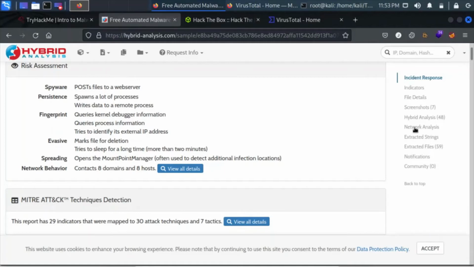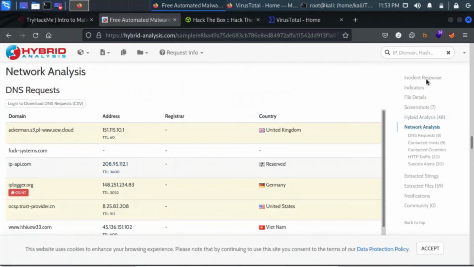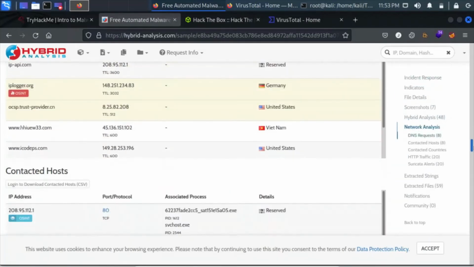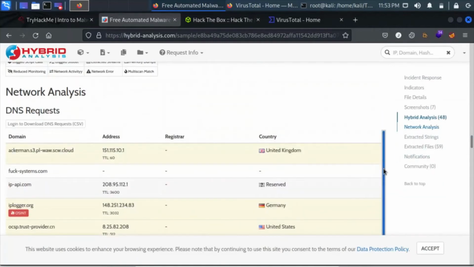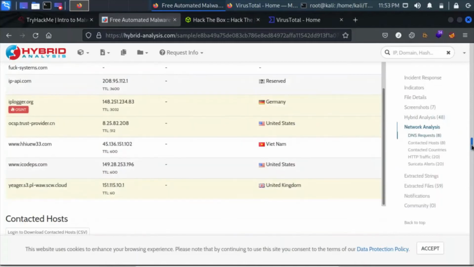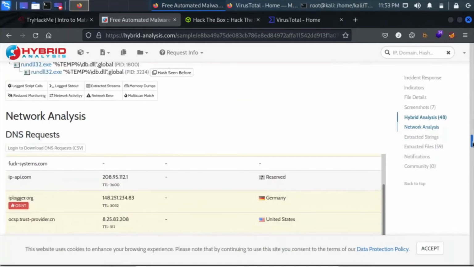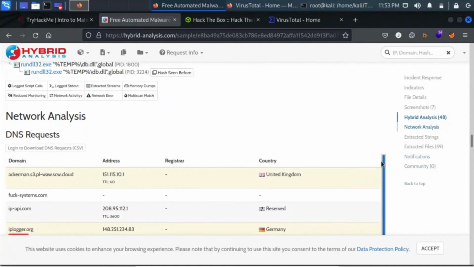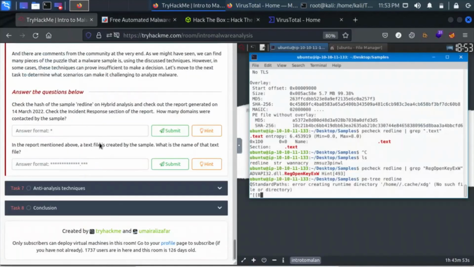Can we go to network analysis? Yes, we can. And here you can see the 8 domains it contacts, like OCSP trust, IP-api.com. Okay, so 8 domains.